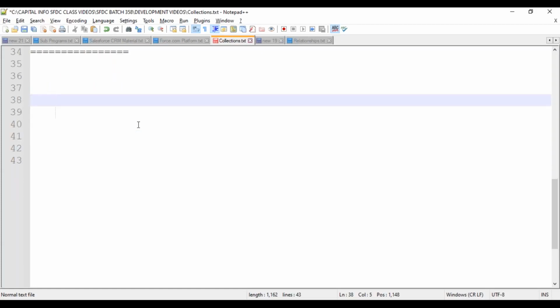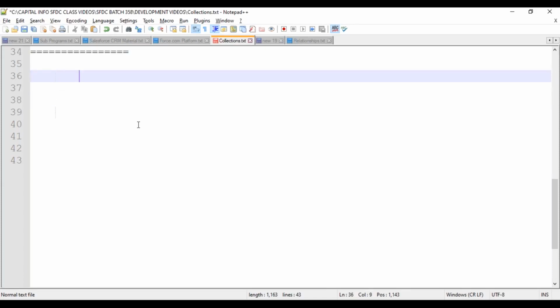Now, upon storing these elements inside this list collection, how does it work internally? Basically, list is an ordered collection. What do you mean by an ordered collection, and what do you mean by an unordered collection? We'll see. Now, let me explain with an example.